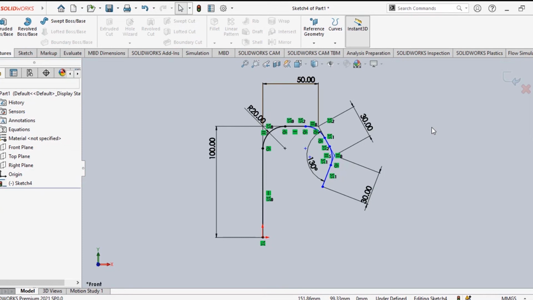Now the basic thing for drawing that swept boss base, you have to select a specific path and a profile. Remember one thing. Swept boss base means what? You have to draw one path, and that should be followed by a specific area, specific cross section. So for using swept boss base, you require two things: one path and a cross section. Cross section may be in the form of a circle, a triangle, a hexagon, anything, right? So any type of pipe can be made.